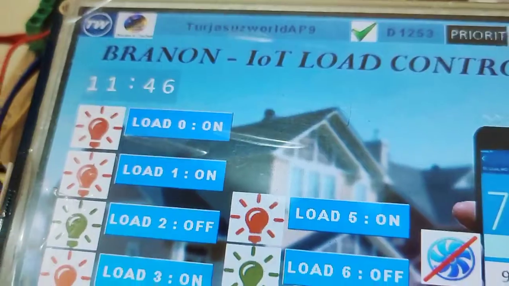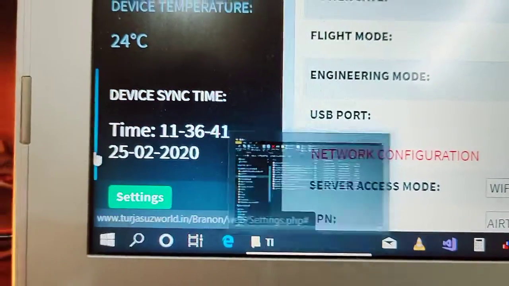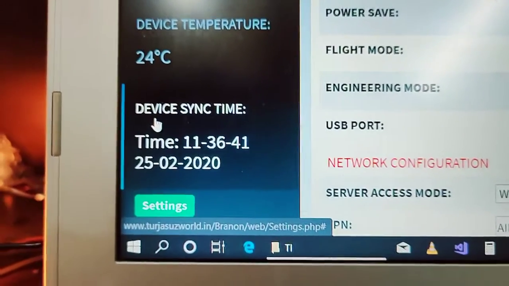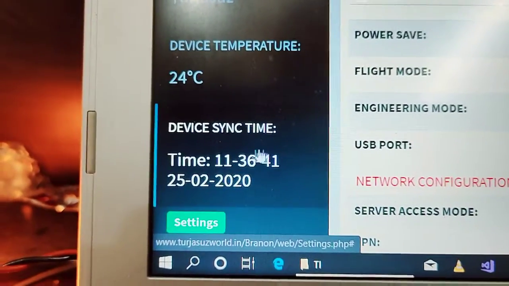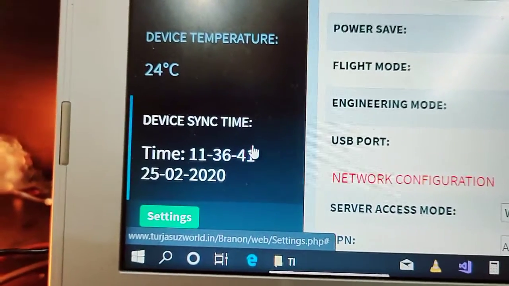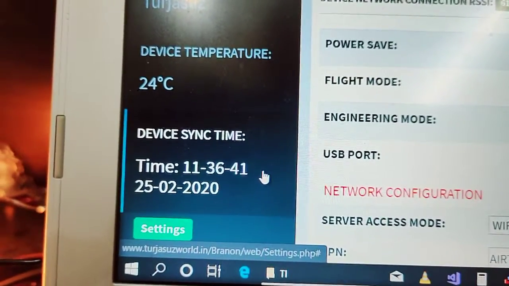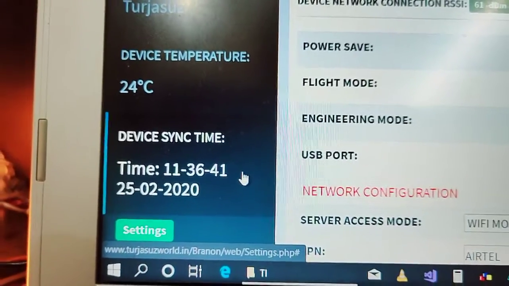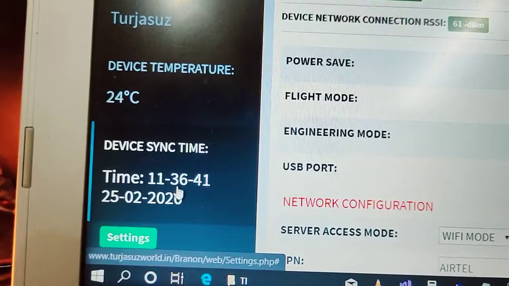In order to do this, I have to check the present time of the device, that is 11:46, and it would be better if we can compare from the website. As you all know, in my previous videos I have shown that the device sync time gives you the actual device time and date. That is the time and date inside the device, maintained by the real-time clock inside the device. So the time inside the device last reported is 11:36 a.m.